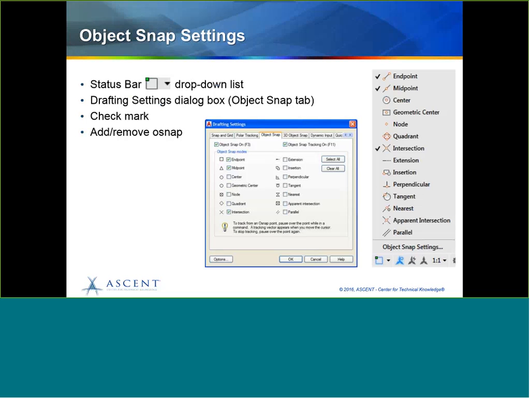Now, the various object snaps can be selected from 2 locations. The first location is in the OSNAP object snap drop-down list, which can be found in the status bar, where the ones with the check mark show the active object snaps. So, for example, here in the presentation slide, the endpoint, midpoint, and the intersection object snaps are already current and active. You can also set those object snaps in the drafting settings dialog box.